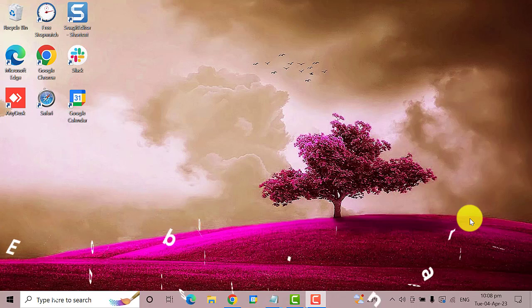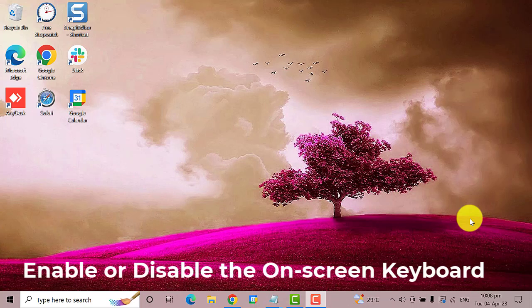Today we're going to show you how to enable or disable the on-screen keyboard on Windows 10. There are a few methods to do this, so let's get started.